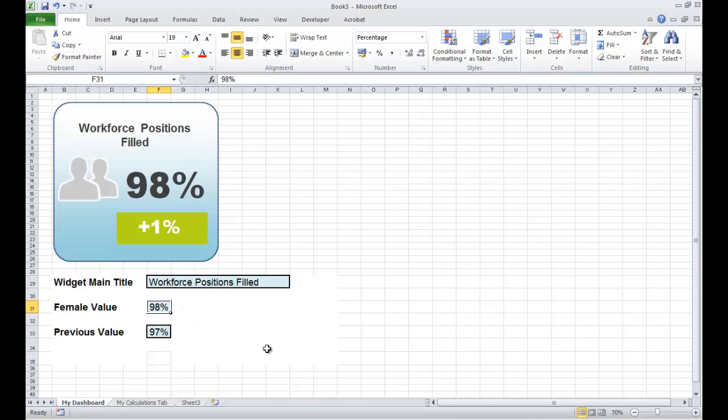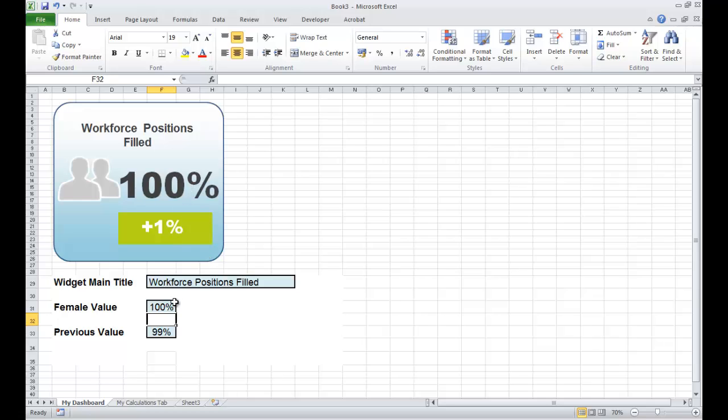So if I say, for example, the previous value was 99%, you can see that the number of workforce filled positions has fallen by 1%. If that goes up to 100%, then we've gone up 1%.